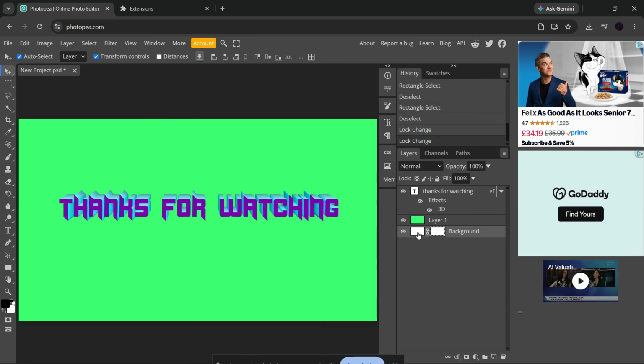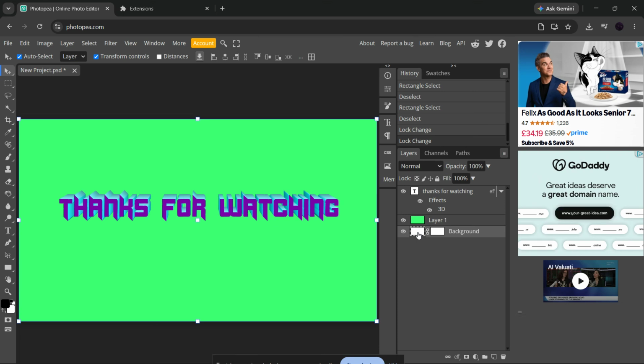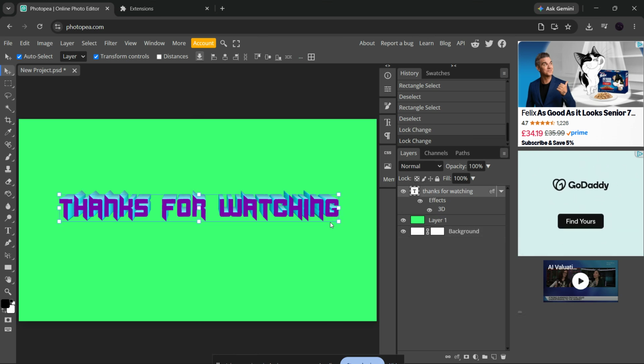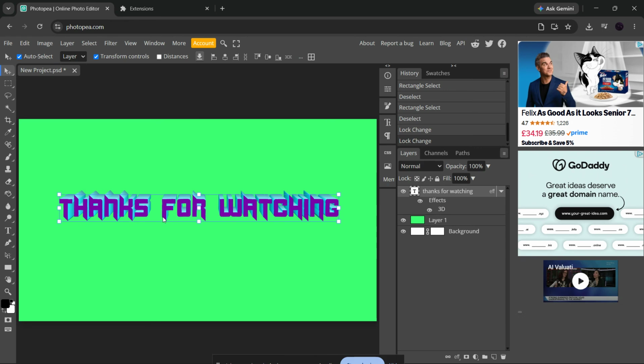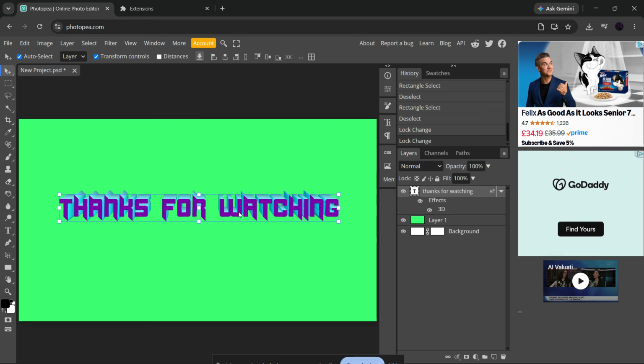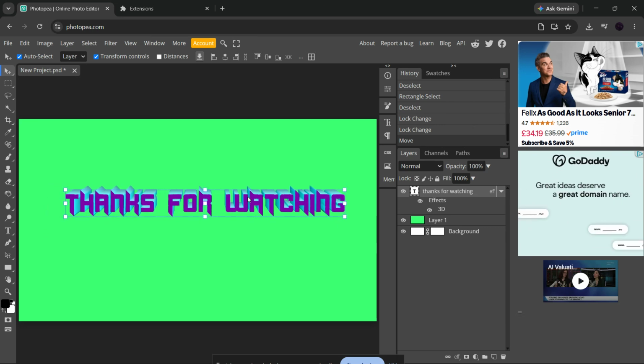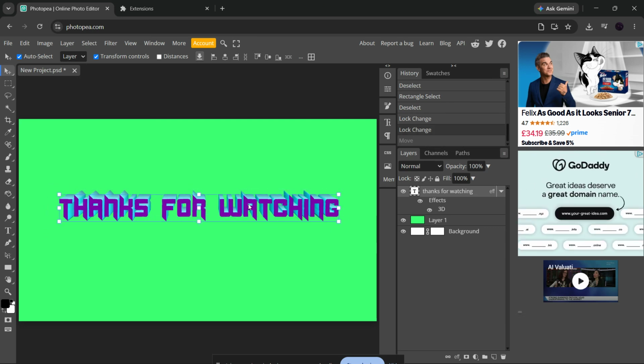Another helpful fix is turning on transform controls. You'll find this in the top options bar while the Move Tool is active. When you enable transform controls, Photopea shows a bounding box and handles around the selected layer, which makes it much easier to see what is selected and drag it around accurately. This is especially useful if you're working with multiple layers or if the object is hard to grab on the canvas.